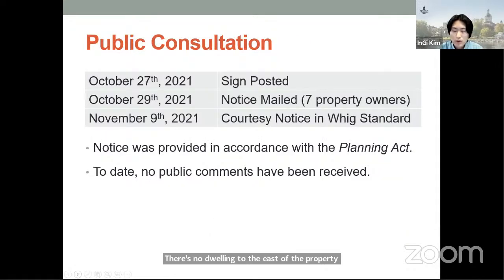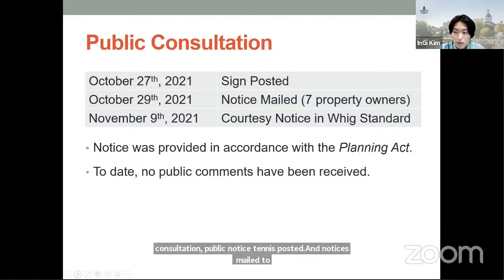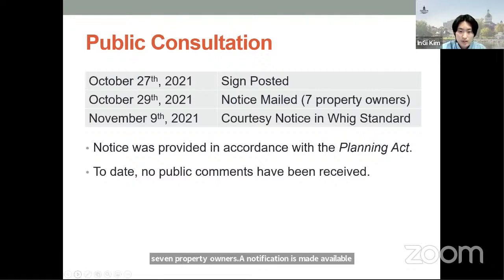With respect to public consultation, a public notice sign was posted, a notice was mailed to 7 property owners, and notification was made available in the Kingston Whig-Standard. And to date, no public comments have been received. Next slide, please.